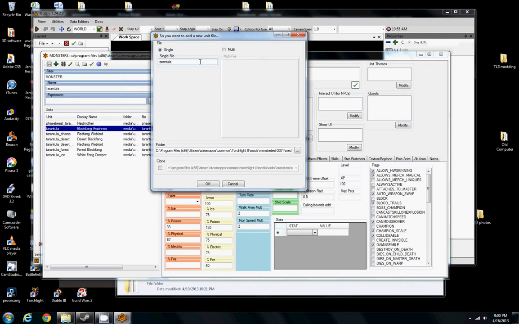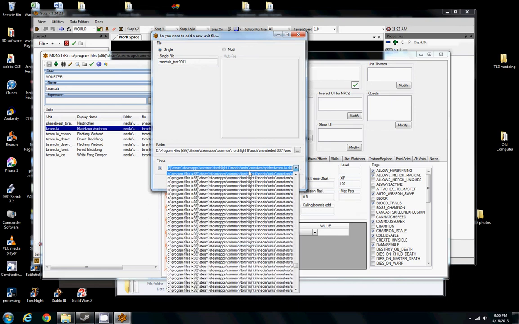But let's go ahead and give it a different file name, because we're going to give each monster you make a unique name so that Torchlight 2 doesn't get confused on what's going on. So I'm going to call this tarantula test. And what we want to do is set the clone. The monster should already be selected as tarantula from what we selected over here, but if not, or if you want to use something else, you can go through this list.